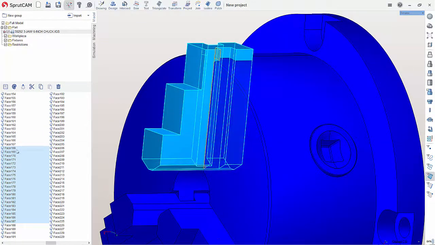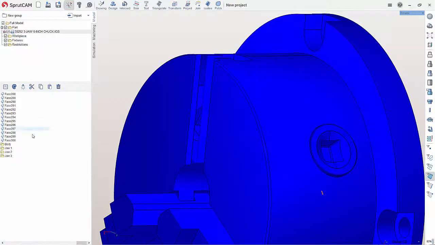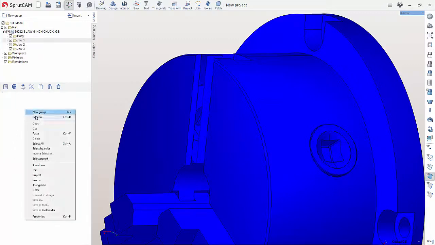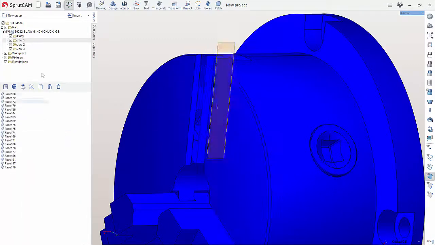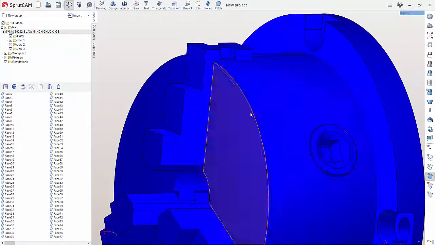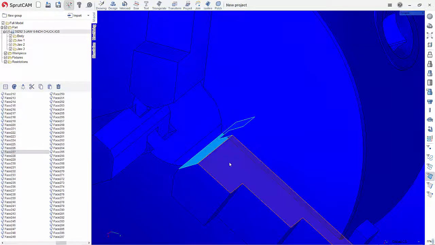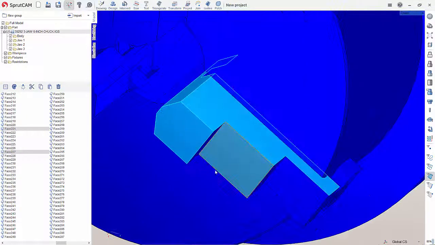All right. Now you'll see here that we have these highlighted blue over here. Let's right click any one of these and click Cut. And we are going to move that into jaw number 1. So let's double click jaw 1 and then hit Paste. Okay. Now we can go back here, and we're going to do the same for this jaw. So let's just select all the faces that we can see from here.